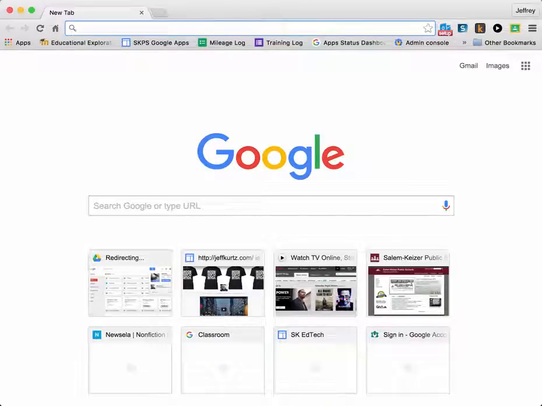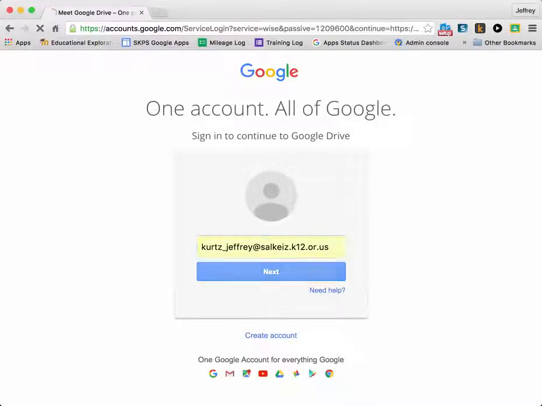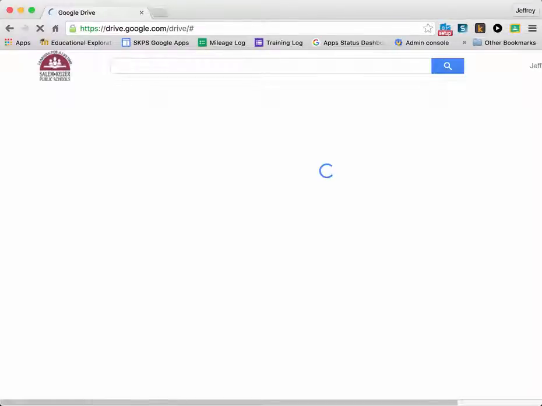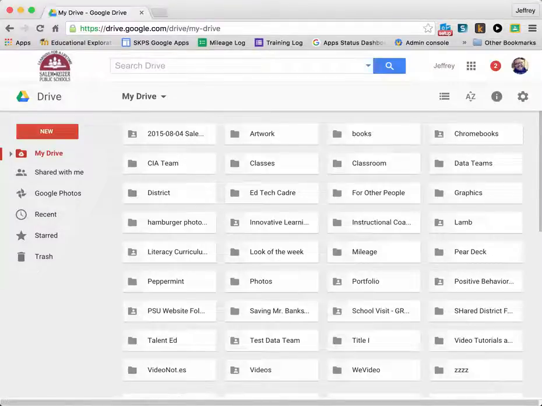Okay, so the first thing we want to do, and first thing I always do, is go to Drive. I just use Drive as my home base every time I try to go do anything with Google. So let me show you how to get to Classroom.